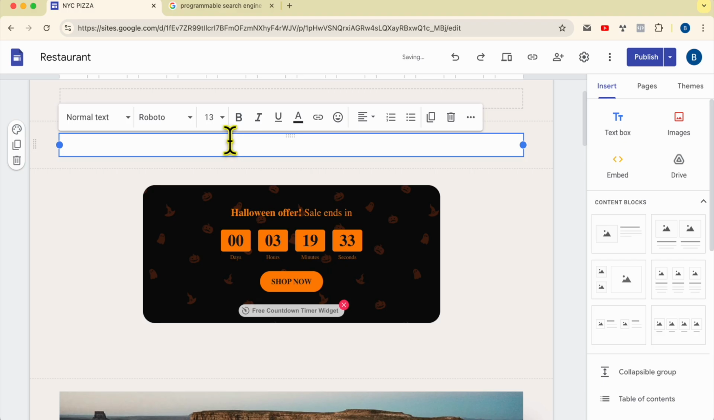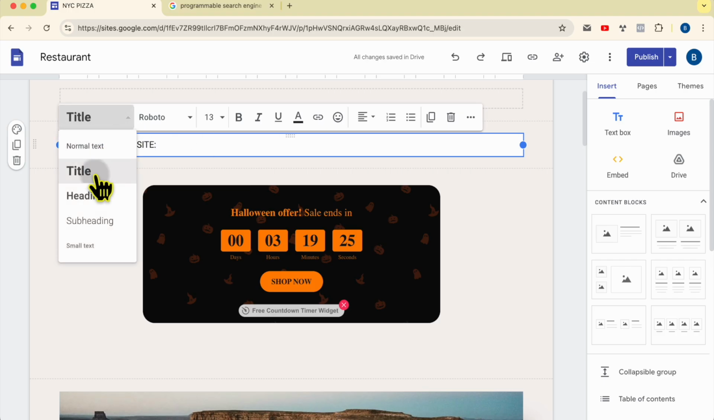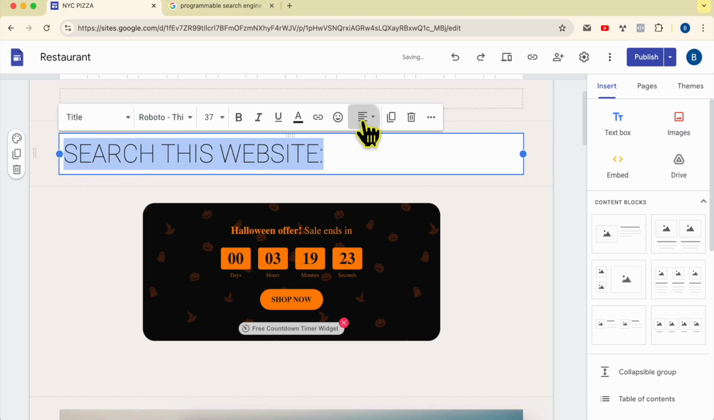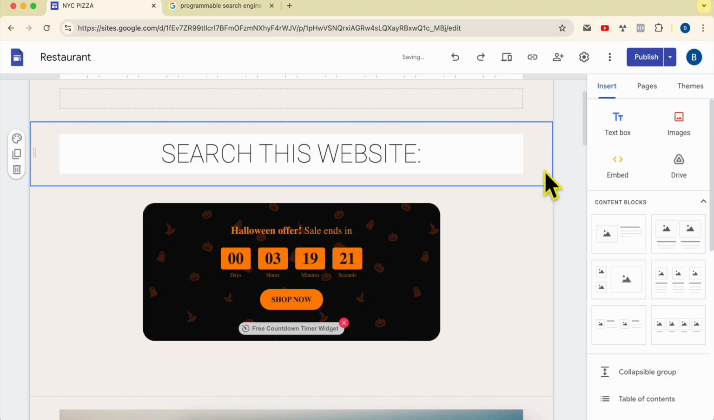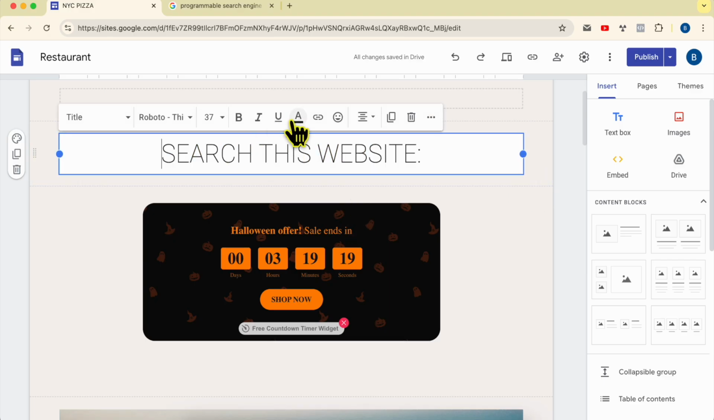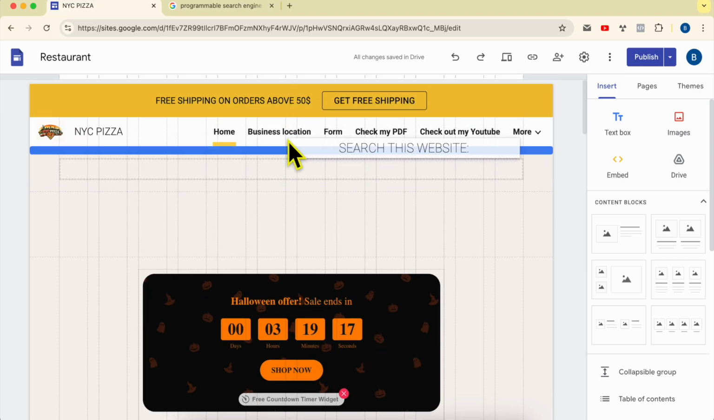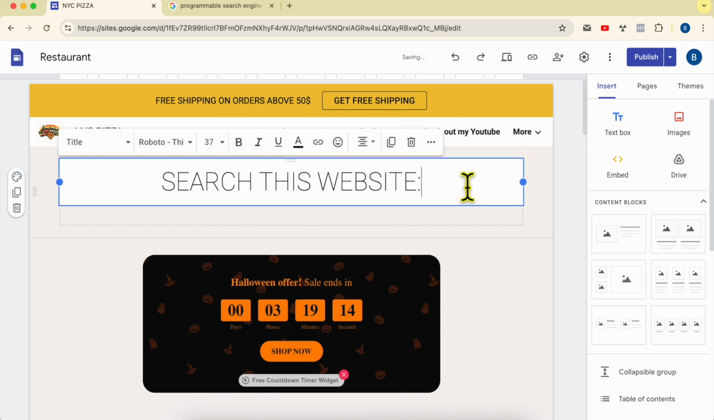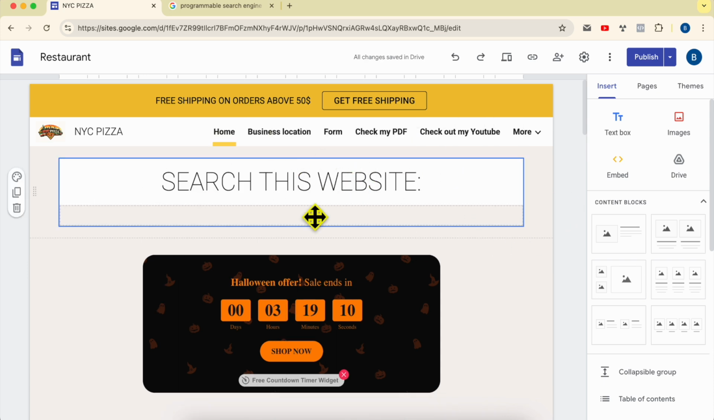Now first thing I will do, I will add a big title here. I will call it search this website. I will make it a big title, center it, and place it here. Okay. Now let's see how to add the search bar.